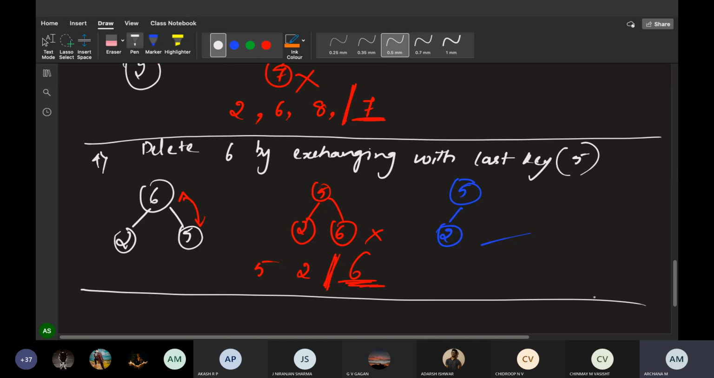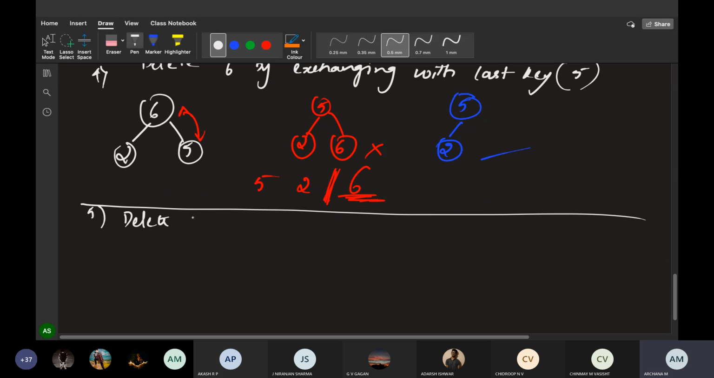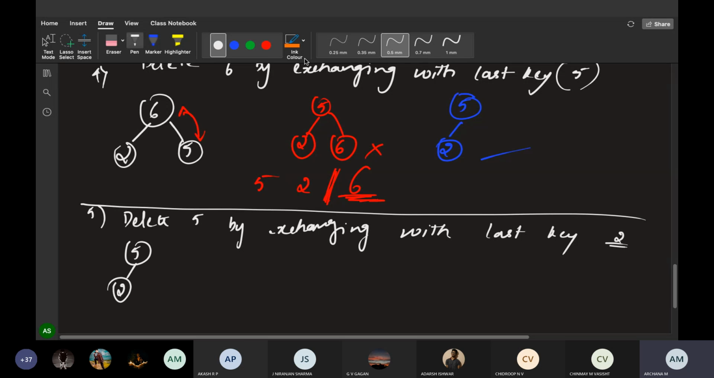Go to the next loop, that is the fifth one. What should I delete? Delete which number? Delete 5, ma'am. Exchanging with the last element. What is the last element in that? 2, right? So now I'll take 5 and 2, exchange that with this element, and then you'll get 2 and 5. Write a new array, that is 2, 5.